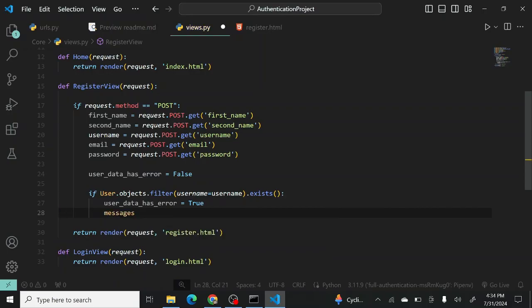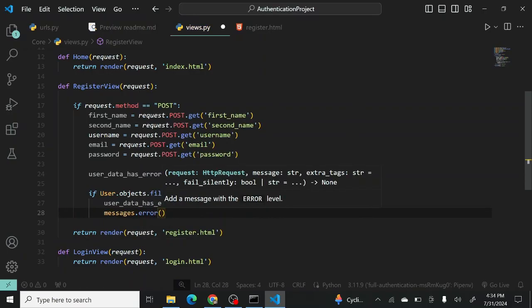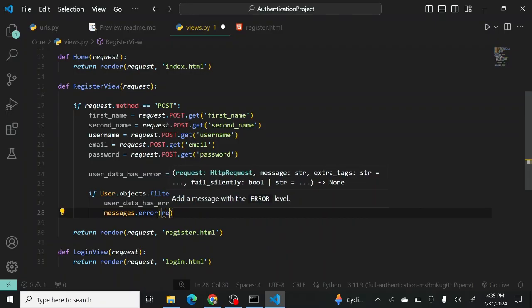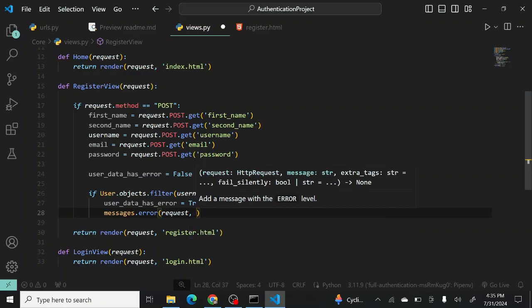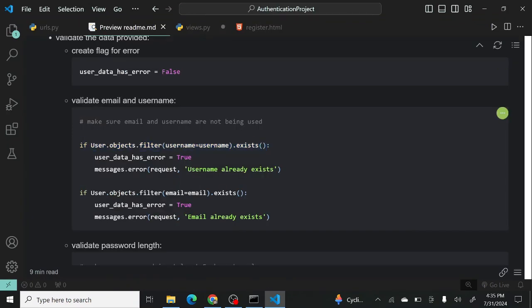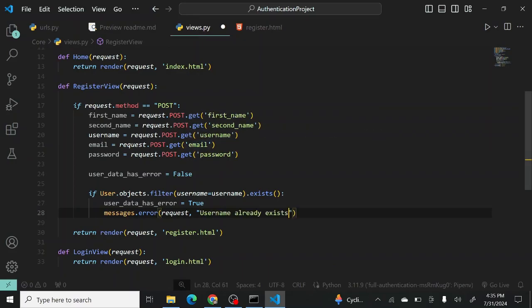I'm going to say messages.error, and in here I'll first pass in request, and after passing in request, I need to pass in the message which we are actually going to display to the user. So the message is just going to be "username already exists". So I'm just going to paste that. The error that is going to be displayed is username already exists, which is going to suggest to the user that they need to pick a new username.